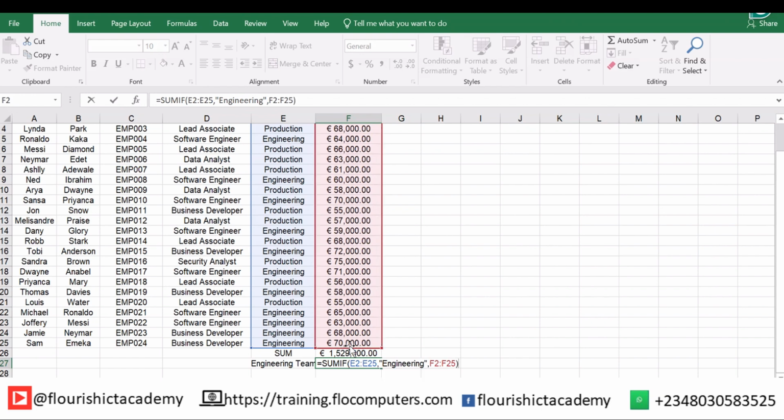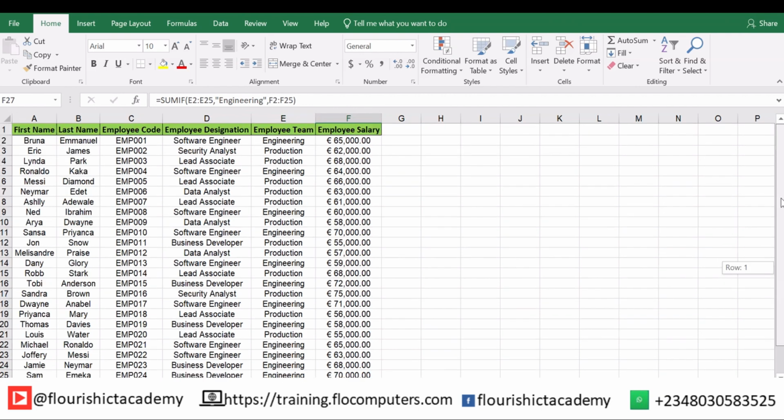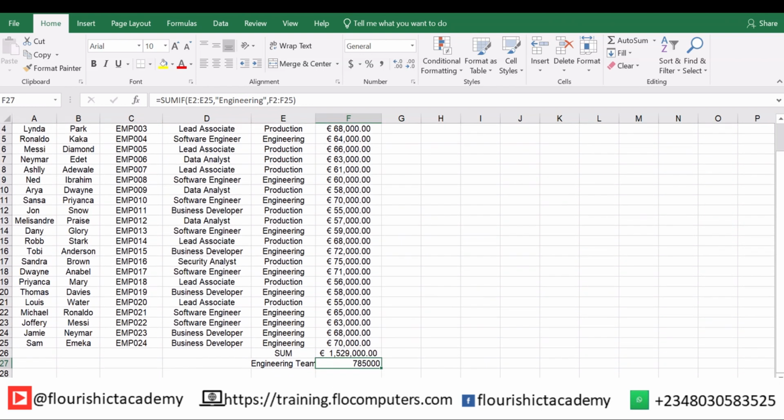Now we have fulfilled all the criteria that we need under the SUMIF. So the next thing you need to do is to press enter. So you can see this is the value. The amount that is being paid out to the engineering team alone from this data set we are working with is 785,000 euros. You can just go ahead and put your comma style, and if you need to assign the euro currency symbol, you do that.